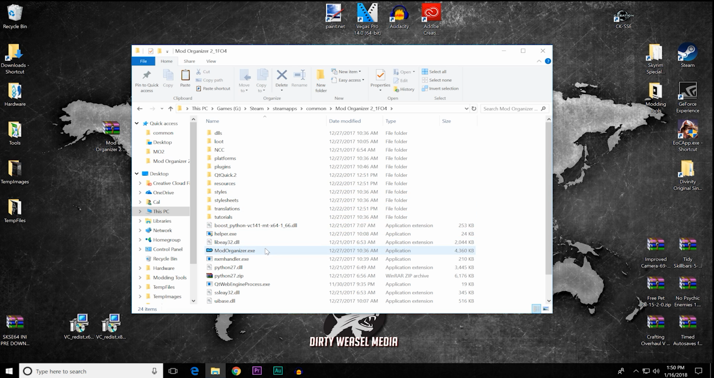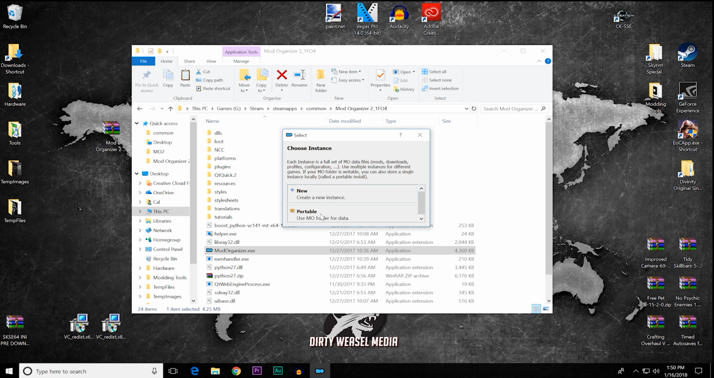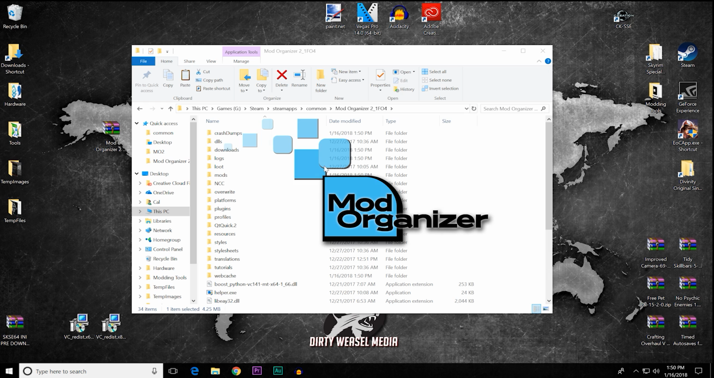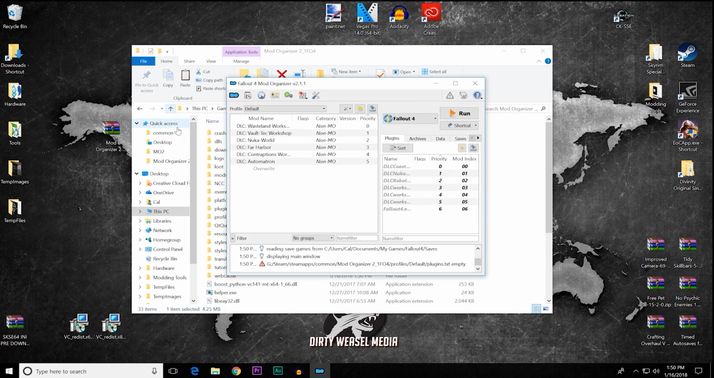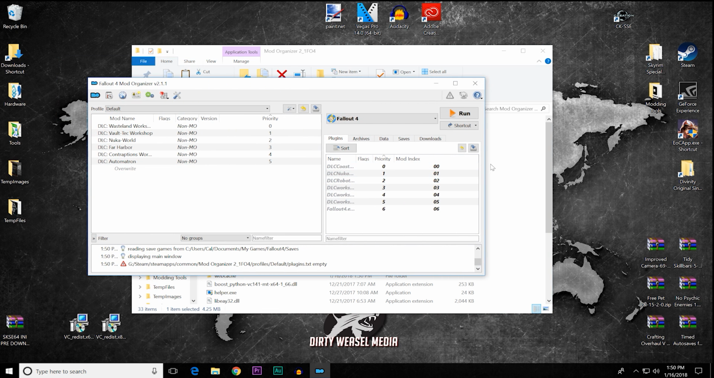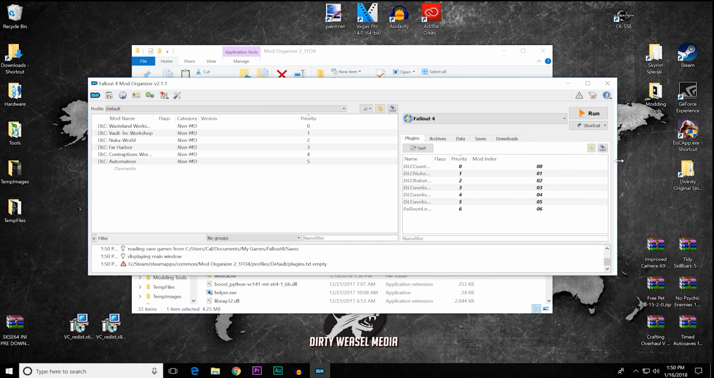So now I have two. Same thing as before, run our Mod Organizer 2 executable. Same thing as before, a portable. And in this case, we want to select Fallout 4. No, I don't want to do it again. I don't want to see any tutorials. Thank you very much. And there you go. You can see the setup is completely for Fallout 4.